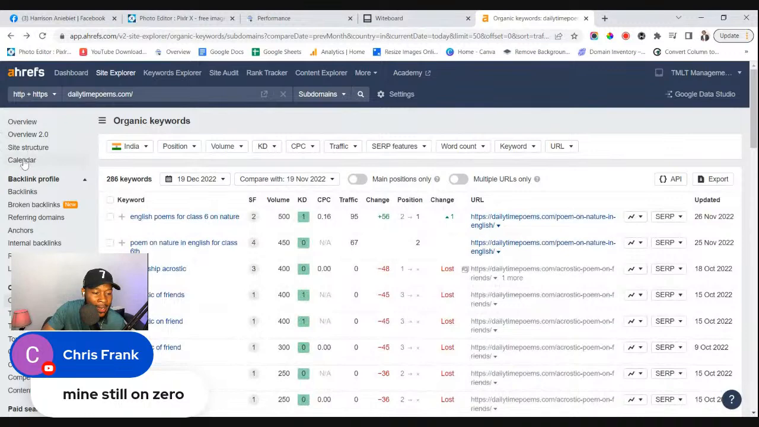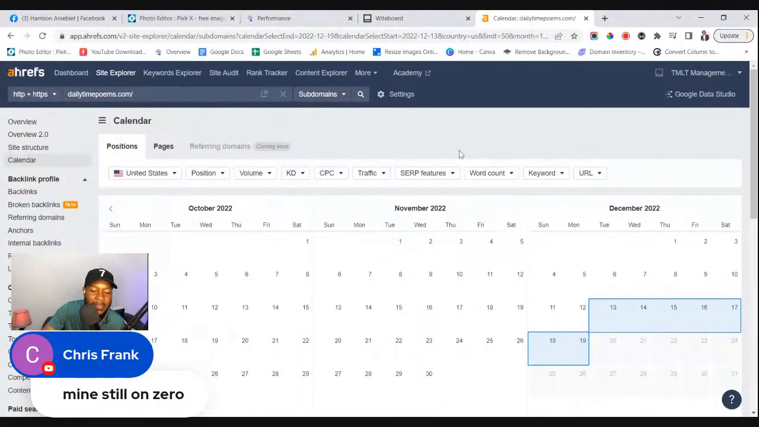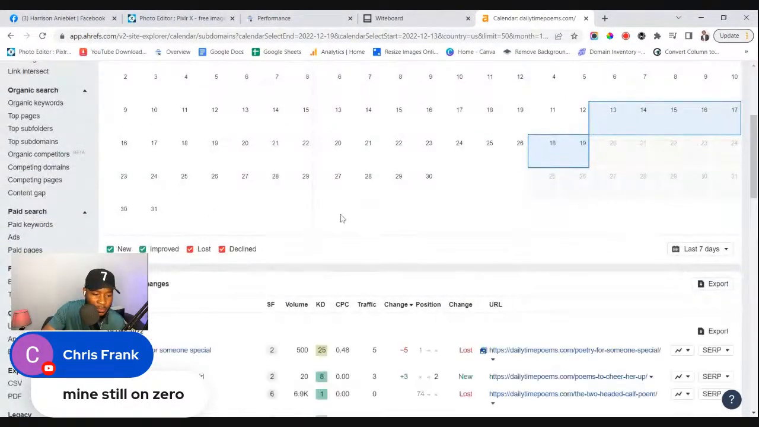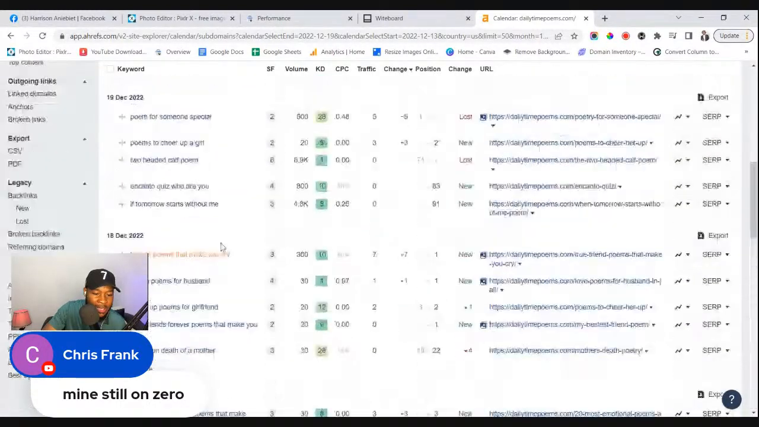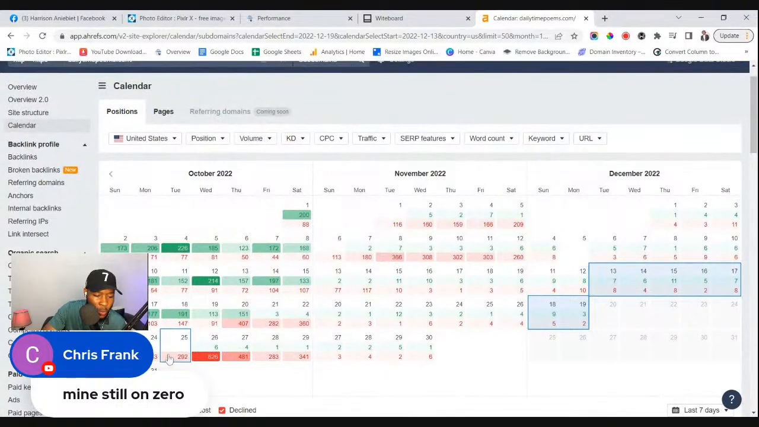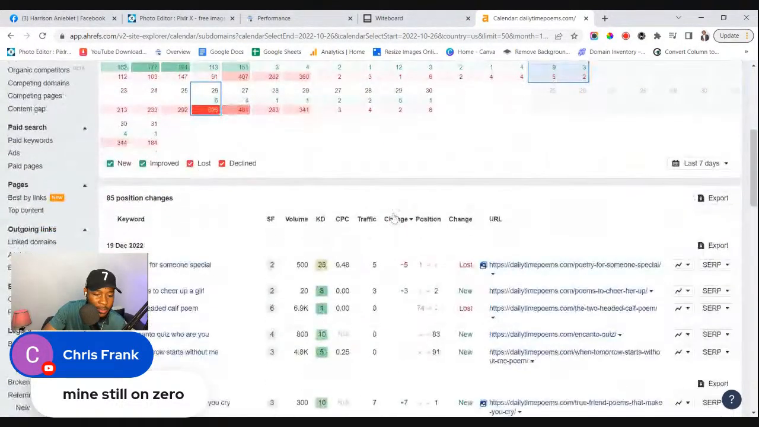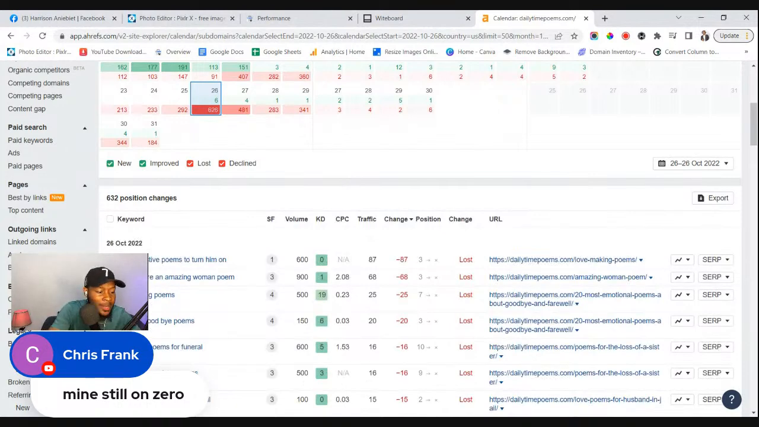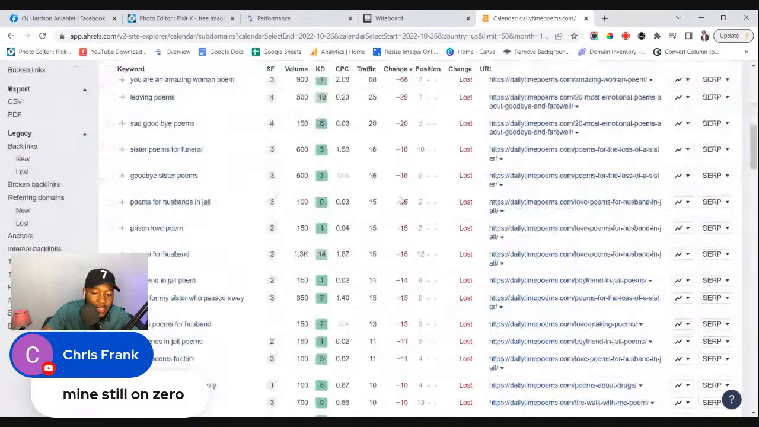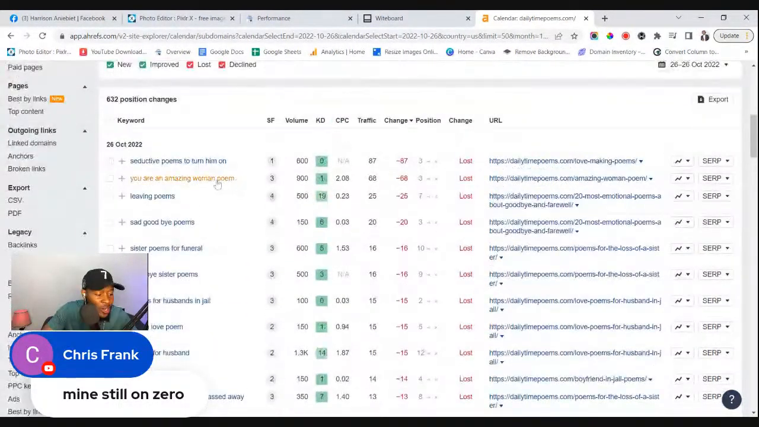But if I go to calendar in Ahrefs, I'm going to show you guys a much better view. So let me choose a particular date when this happened. Let's see if I can get these dates up. All right. Sorry, I think I'm having a slow network. Now you can see, usually you start losing traffic. You start losing keywords.